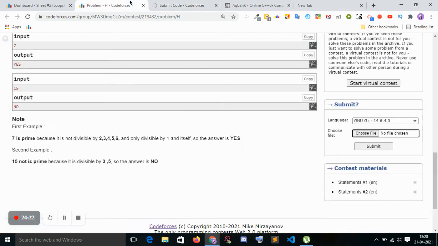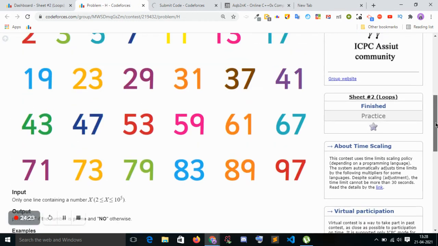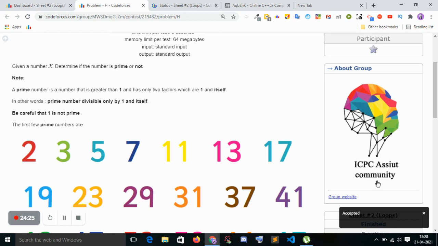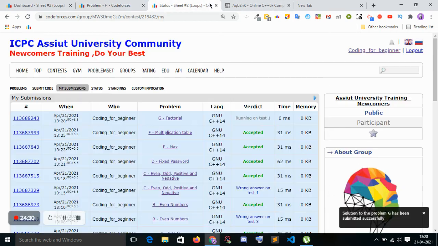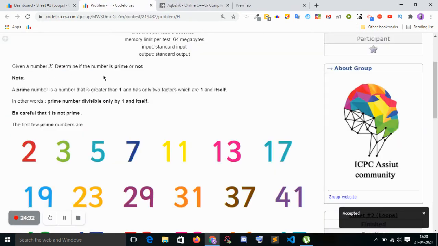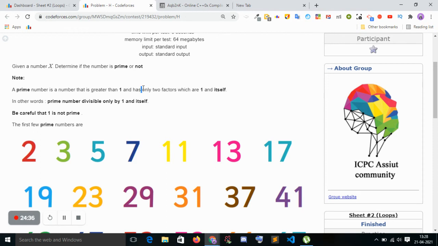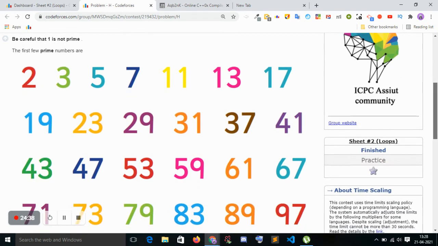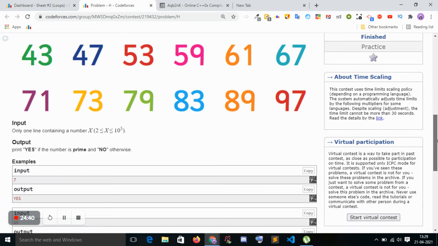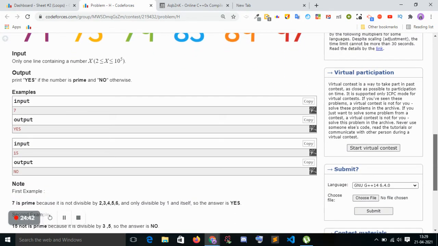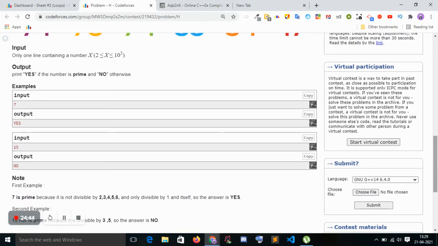Okay, I submitted. So problem H is: given a number, determine if the number is prime or not. A prime number is a number that is greater than 1 and has only two factors, one and itself. There is a very efficient approach to finding whether it is prime or not, but I am using a very easy approach.